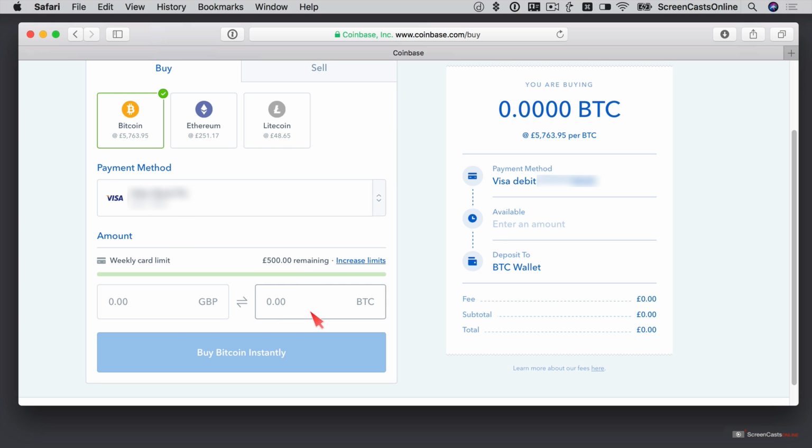And then here is where we go ahead and specify how much we want to buy. So this button will buy you the max, so that would be £500 worth. But let's just go with £50 worth. So that's going to buy me 0.008. So that's 8 milli Bitcoins.